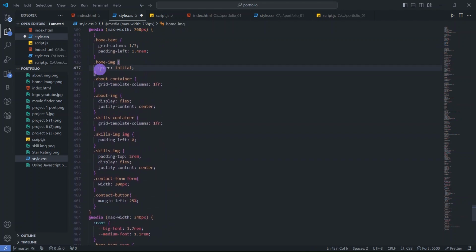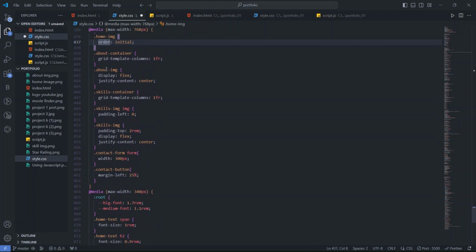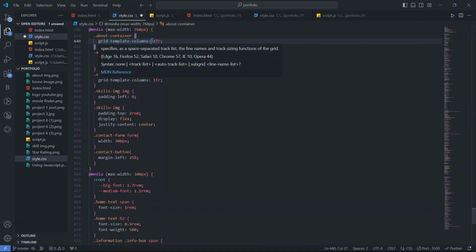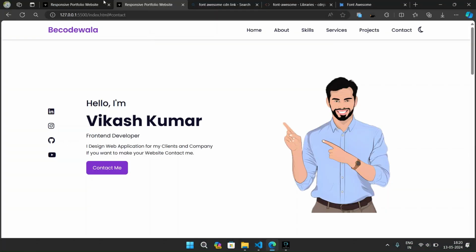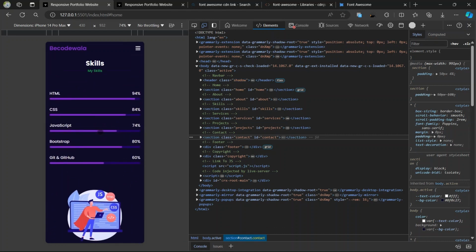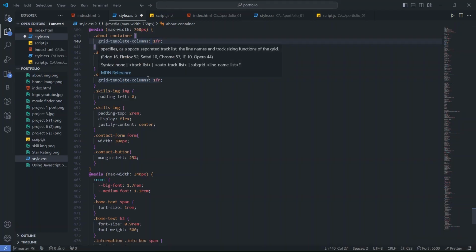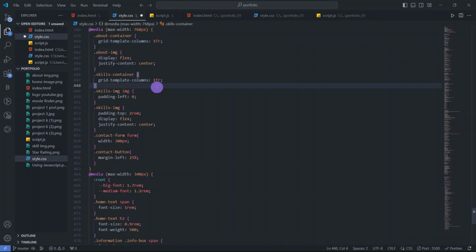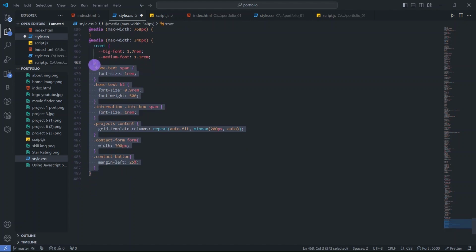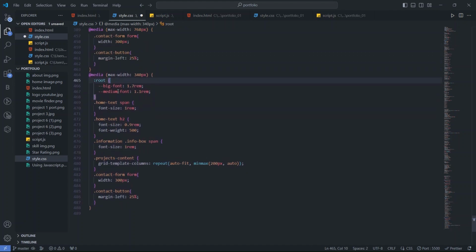Similarly, you can see that the same thing we have written for the order, initial, and about container. So 1fr. Now our column will be one. I'll show you here. See that the skill section is in one column, but before it was in two columns, right? So we have to make the design according to our small devices. Similarly, we have written the media queries for every small device, and make our website look nice.